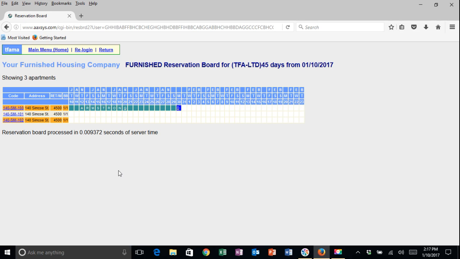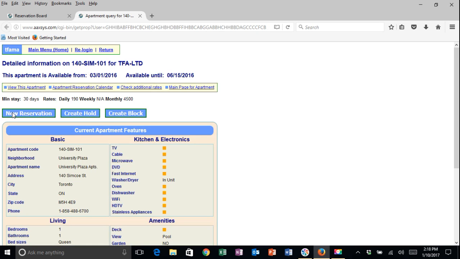In order to make a reservation in Aaxsys, you need to choose a unit that does not have a guest in it during the time period that you want. If you're not sure if it's a long reservation and you're not sure whether this unit has guests in it down the road, you can click on it here. So in order to make the reservation, you're going to click on the unit.